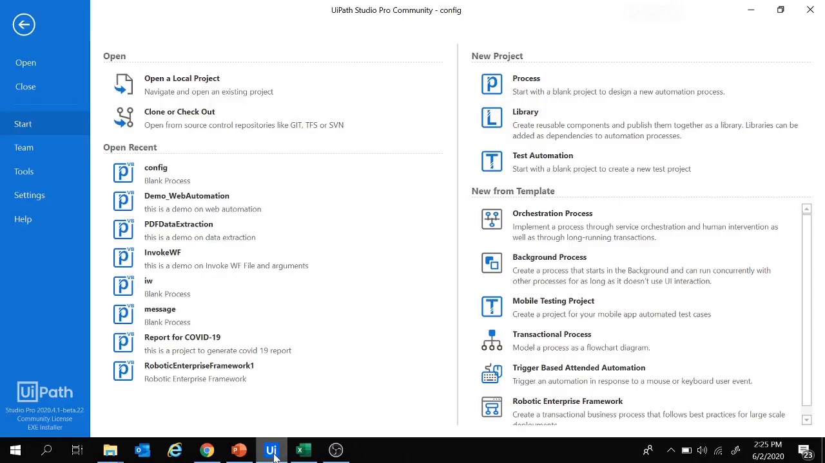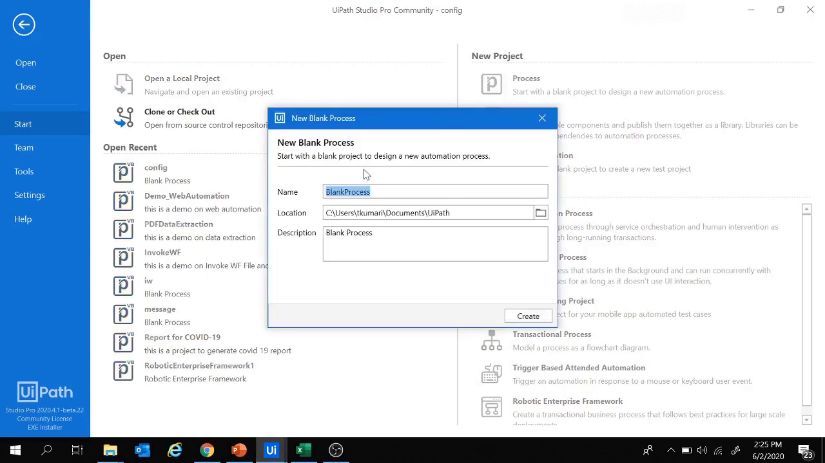For that I will move to UiPath and create a new project. We'll select Process. Let's keep the name as config file and dictionary demo. My project will be stored in this location, and let's give the description the same as the name. Let's click on Create.